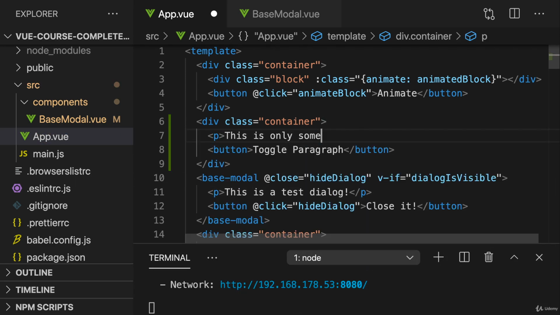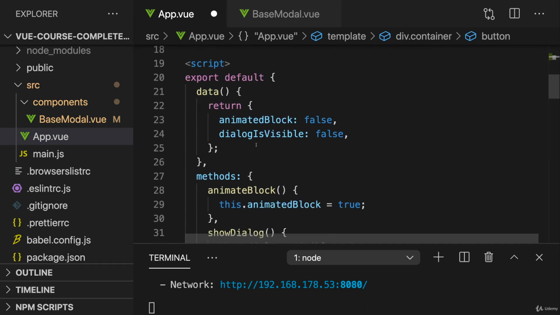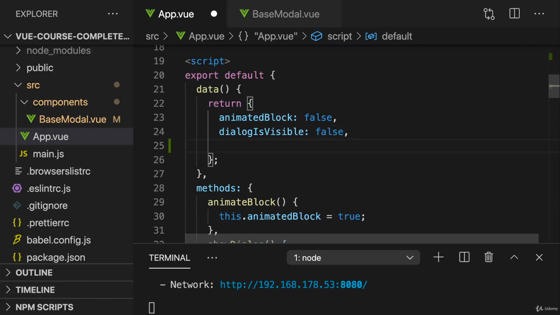And then I'll add a little paragraph above that button. This is only sometimes visible. And this paragraph should be toggled whenever this button is clicked. Now, you know how that works. We can add a new data property, paraIsVisible, which initially is false, for example.